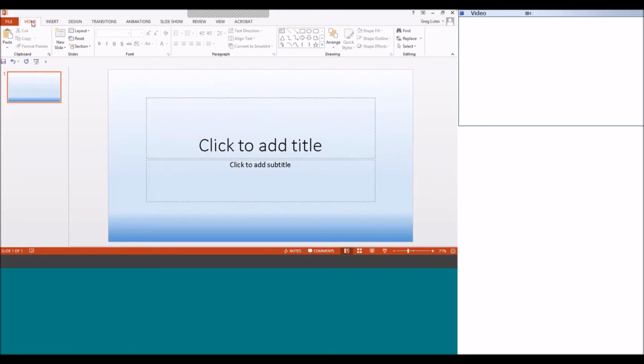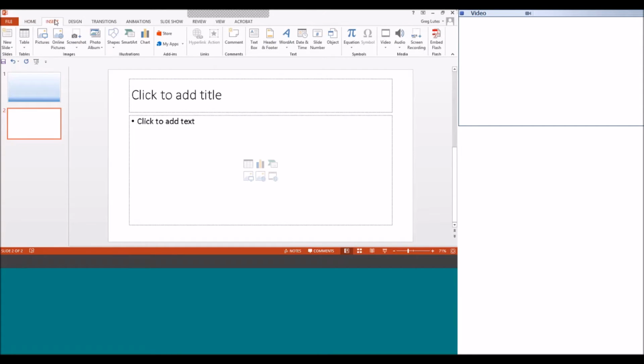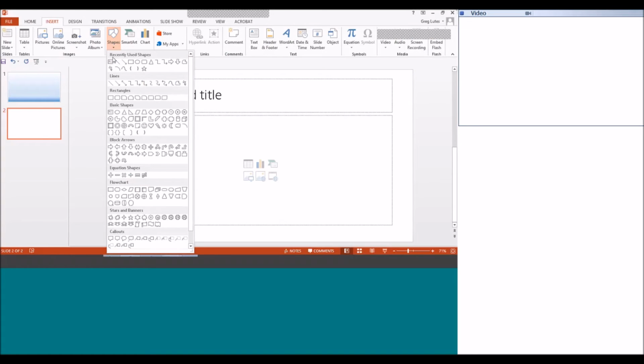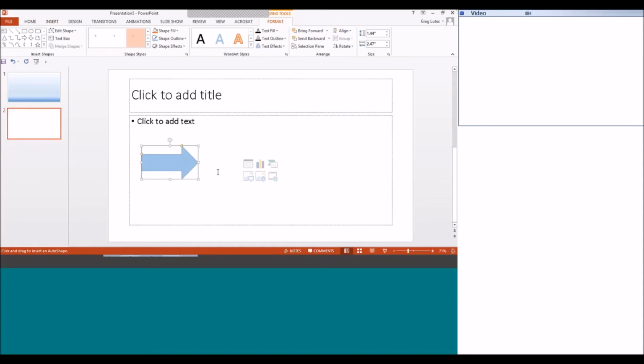Let me head back to home. There are other styles that help you out too, like quick styles. Let me show you. I'll just do a new slide here, and I'll want to insert a shape. I don't use shapes that often, but the shapes that I do use are things like the block arrows. These are great for pointing different things out.